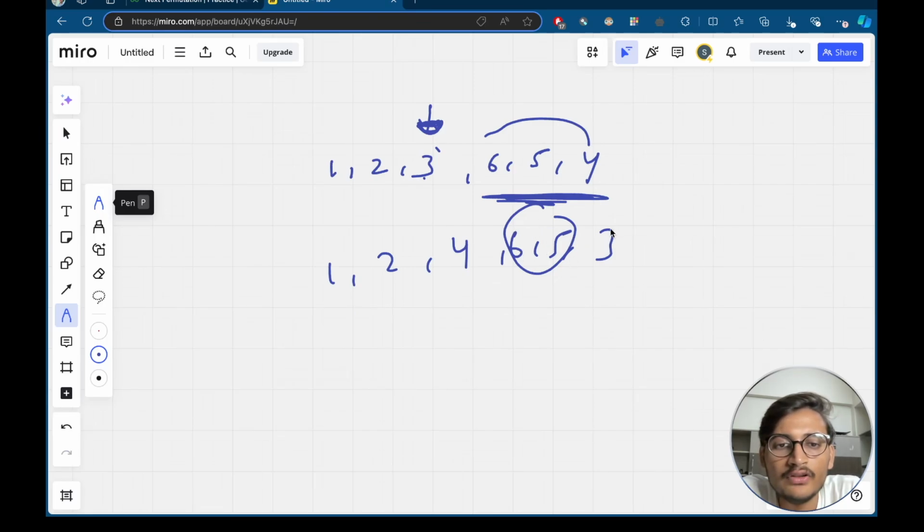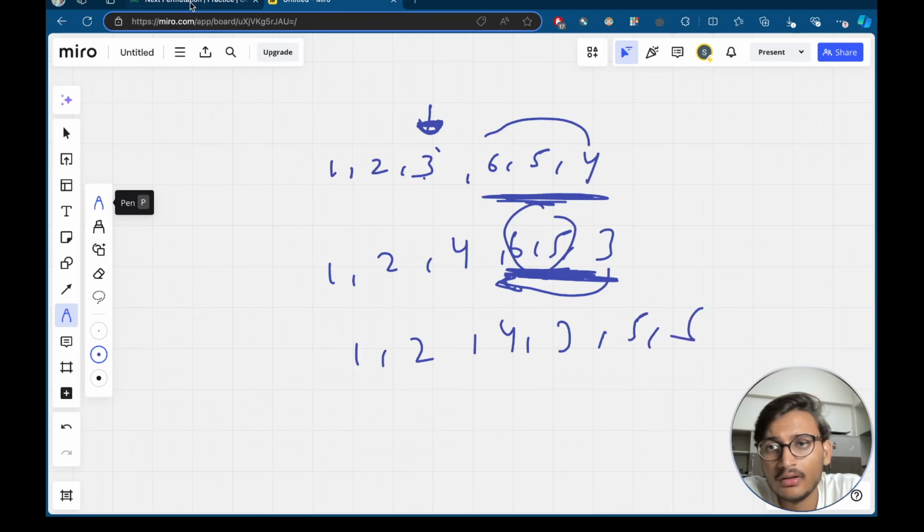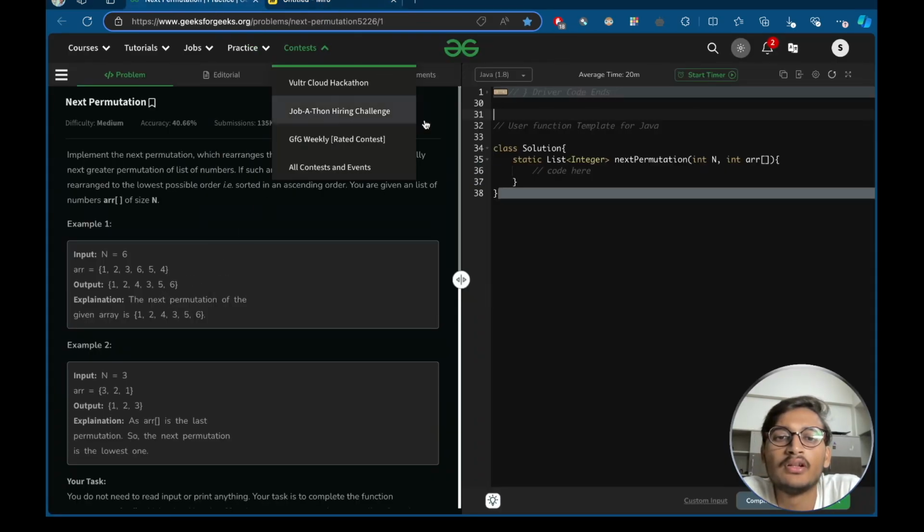Now this array is already sorted in descending order. In every possible test case, the array that we get will be in descending order. What we want is the array in ascending order for the next greater element, so we will reverse this array. So 1, 2, 4, 3, 5, 6, and this is the next greater element.